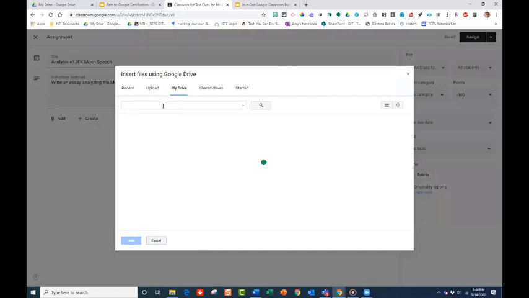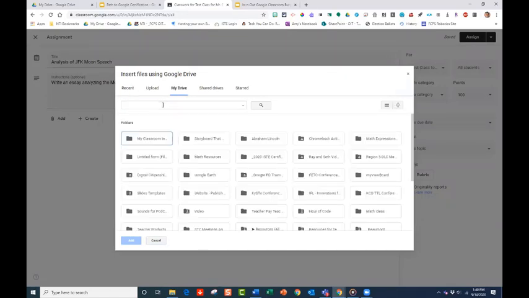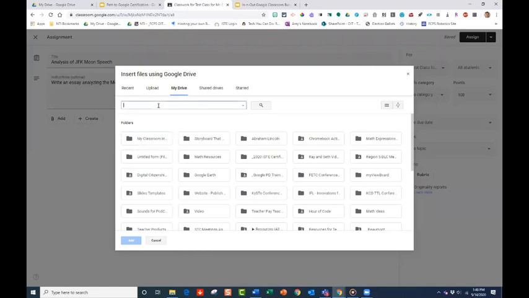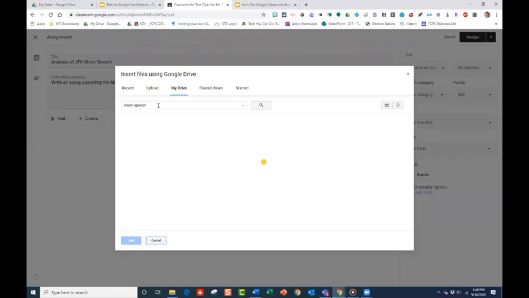I'll go to my Google Drive, type in moon speech. Acting pretty slow today, so I'm just kind of crossing my fingers that it'll find it and wake up here a little bit. All right, well, it didn't capture any of my typing, so that's okay. We'll type it over.